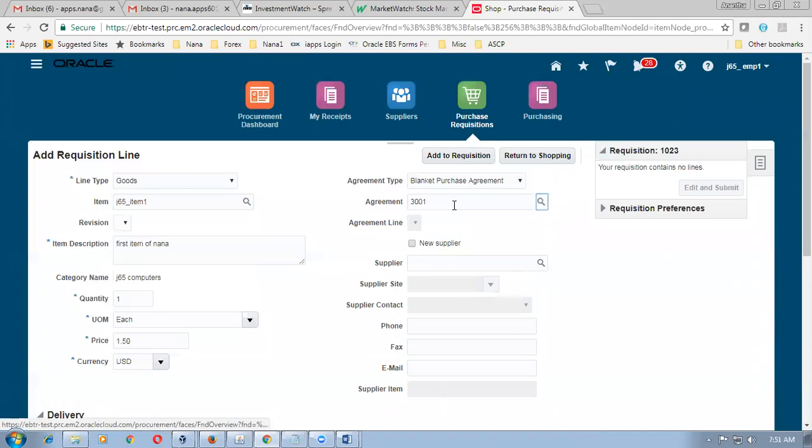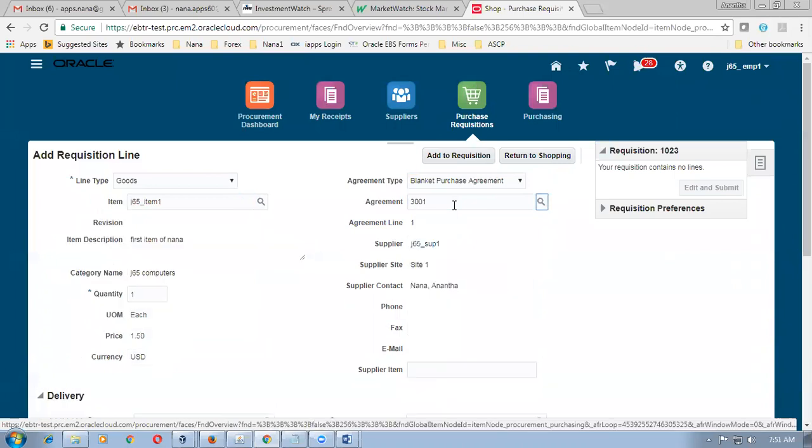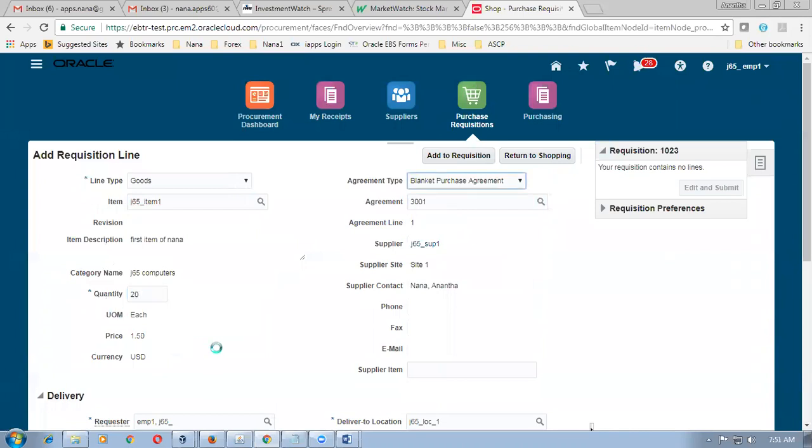Since I am unable to set this, because I don't have a BCP license in this place, a BCP license is required for automatic population of the agreement type, agreement number, supplier on site, etc. Okay, so you go there and go for 20 quantities now. Fine, go there, click on 20 quantities. And then now what happens? I will now add to the requisition.